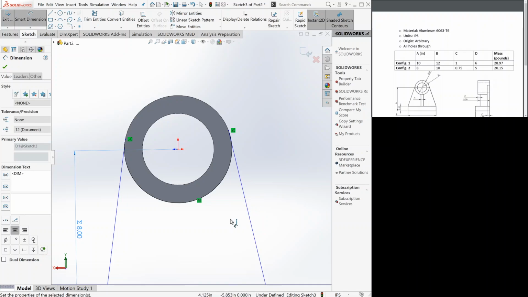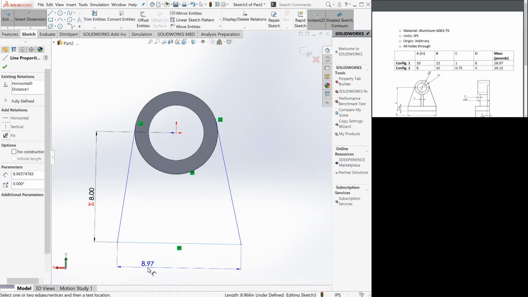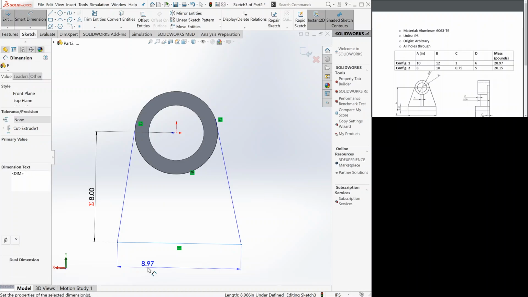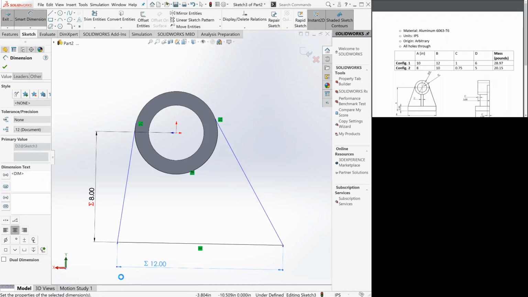Okay, now the bottom of this is going to be equal to b. So again, smart dimension, click on the bottom line, set it equal to b. Click on the global variable and set your dimension. Perfect. But it's crooked. Easy way to fix that.